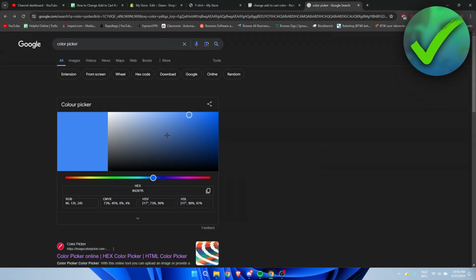But here we can pretty much select any color we would like to. So let's say we want to change the add to cart button to red. What I'm going to do is put the red all the way in the top right corner pretty much, like this. And here we can see the hex code like I just mentioned. So it's hashtag FF0000. You want to copy this over here.